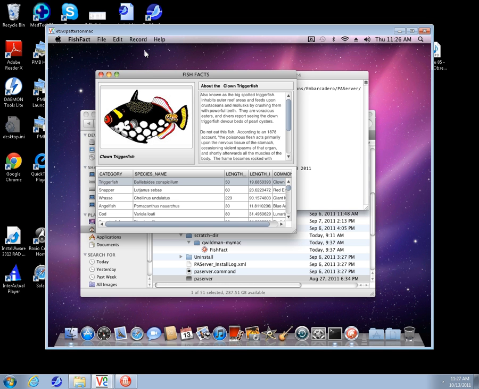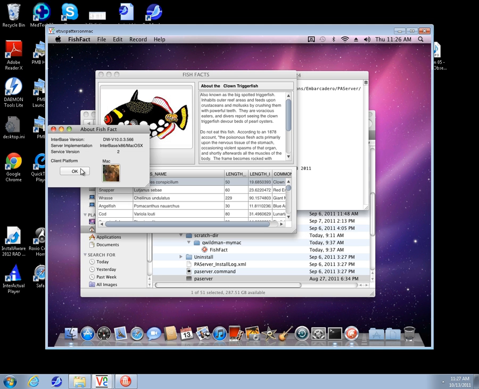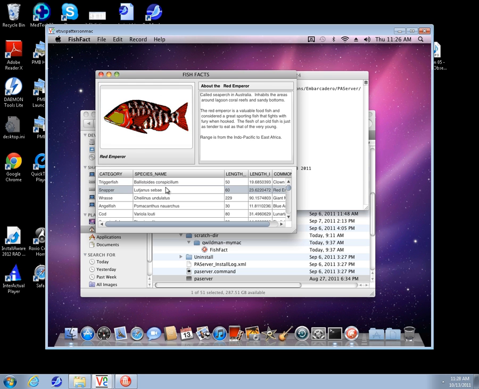Now we get to see our application running on the Mac. Notice before on Windows, I did Help, About. My executable changes the menu just a little bit, and now we're going to pick Fish Fact, About. Notice now our client platform is a Mac, and the server is a Mac. This works just like you expected. We could select different records.